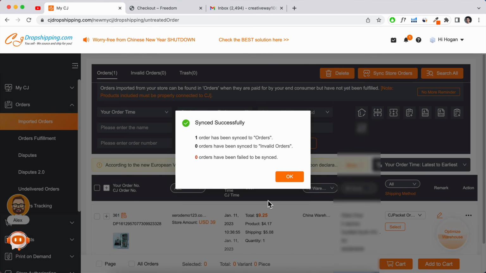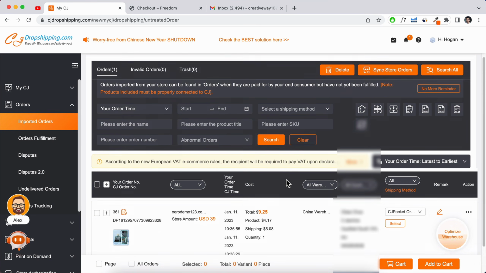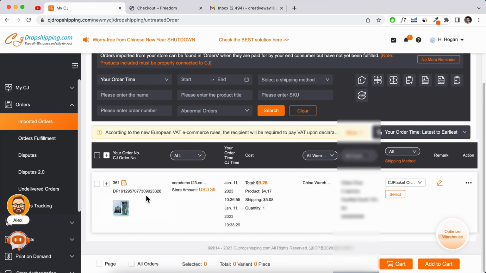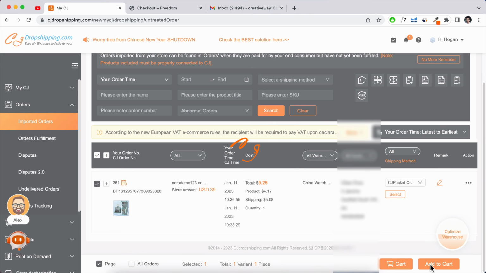If you're not too busy, then you can do it every maybe 2 to 3 days. So here we can click on OK. So this is the product that the customer has bought. So over here, we can go ahead and select this product, okay, and then add it to cart.